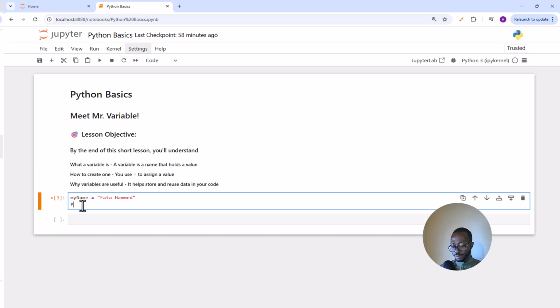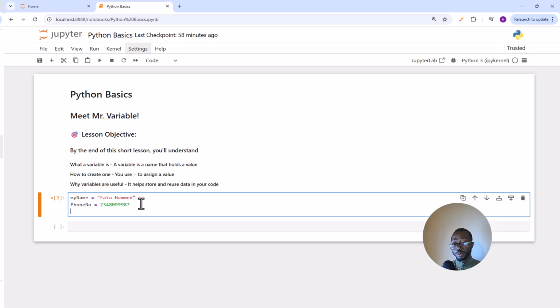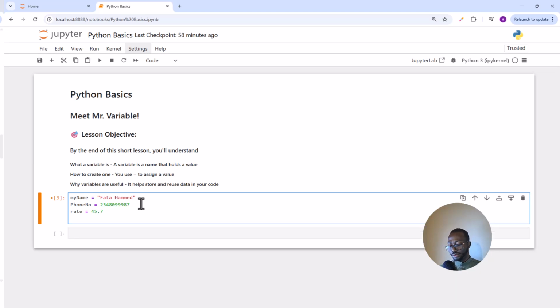Let me say phone number is equals to 23480. Just put something. You can see the way I'm typing, I'm using something like camel casing, a mixture of small letters and capital letters. So let's say my rate, and I will say my rate is 14.7 per hour. So on the initial.